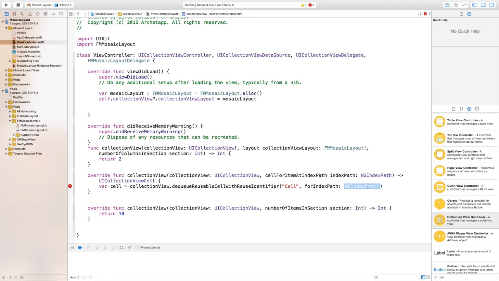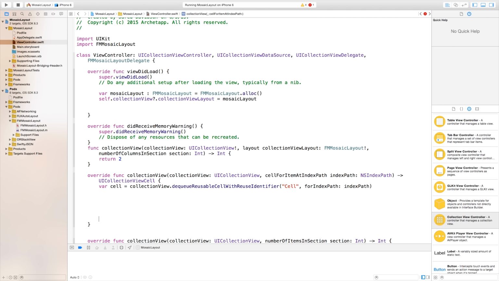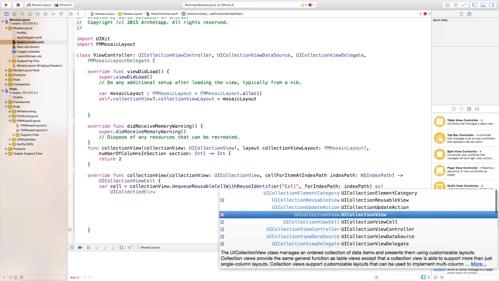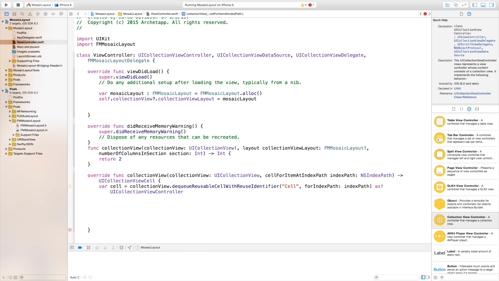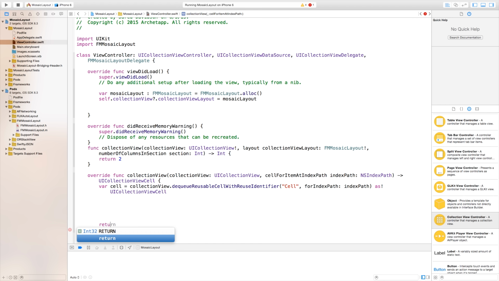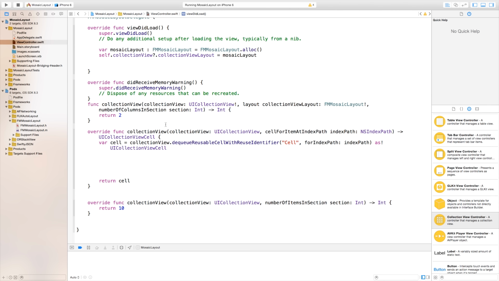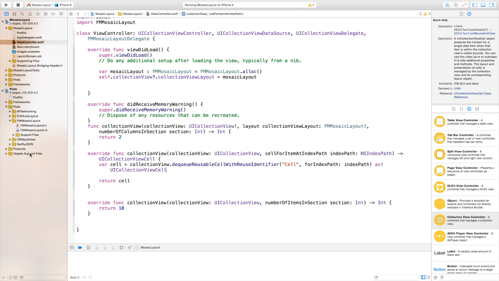So now we have cellForItemAtIndexPath, and this will be our index path. And then it's waiting for a return of a UICollectionViewCell. So after this line of code, you need to say as! UICollectionViewCell, not controller, cell. And then we need to return cell. This is returning the value of the cell to this right over here. And now, as you can see, we're getting no more errors, so that is perfect.